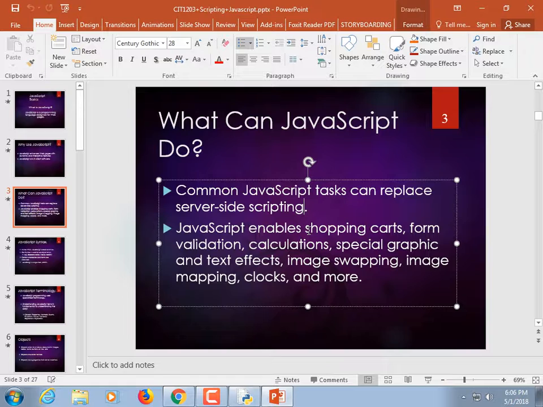Also, then it's saving whatever password you enter to the server on RAM. Right. Then you're transmitting that putative password, and it can be intercepted unless you encrypt it. Anyways, so instead you want the JavaScript to check it right there, right then and there. You know, nope, you didn't put any special characters in it. Special graphic and text effects, image swapping. You move your mouse over, and the sad face turns into a happy face. Image mapping, clocks, and more.